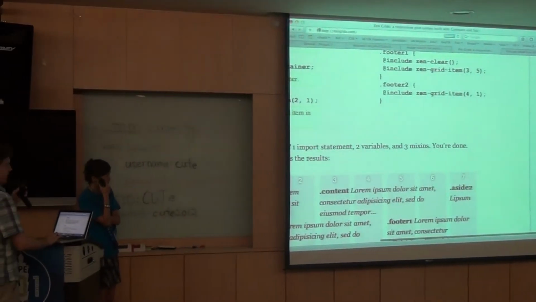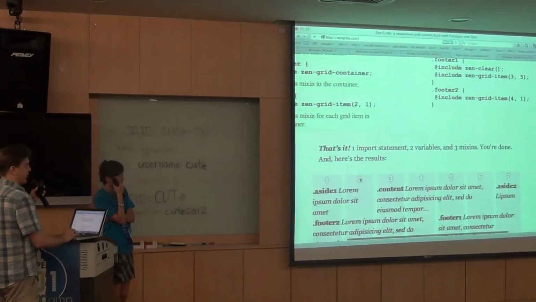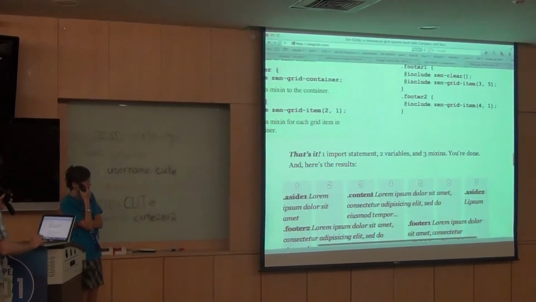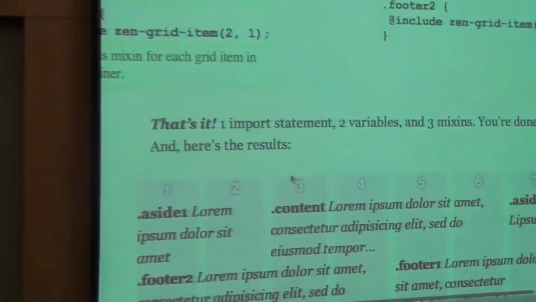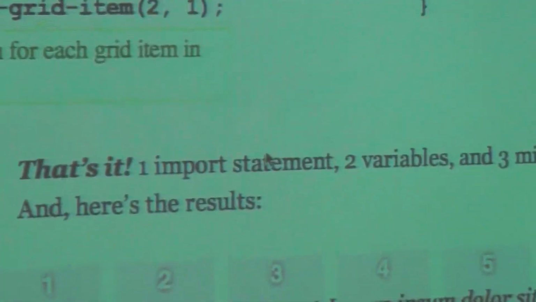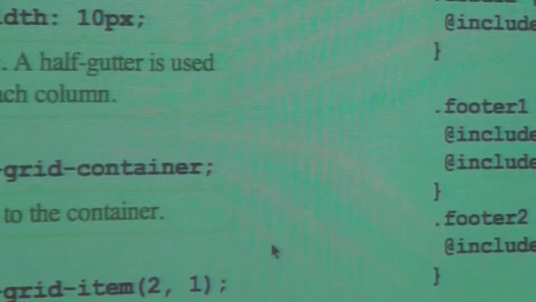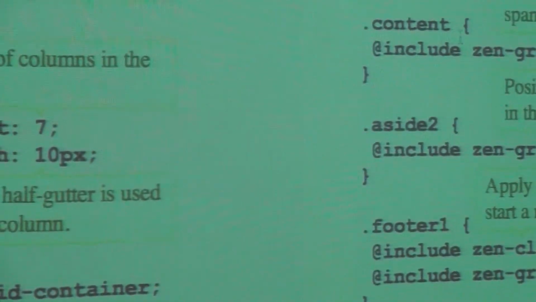Here I've numbered the grid columns from left to right, 1, 2, 3, 4, 5, 6, 7. So literally I want my content to span 4 items and start in this 3rd column. So in order to generate all the CSS I need for the content, I just need this single line of code.